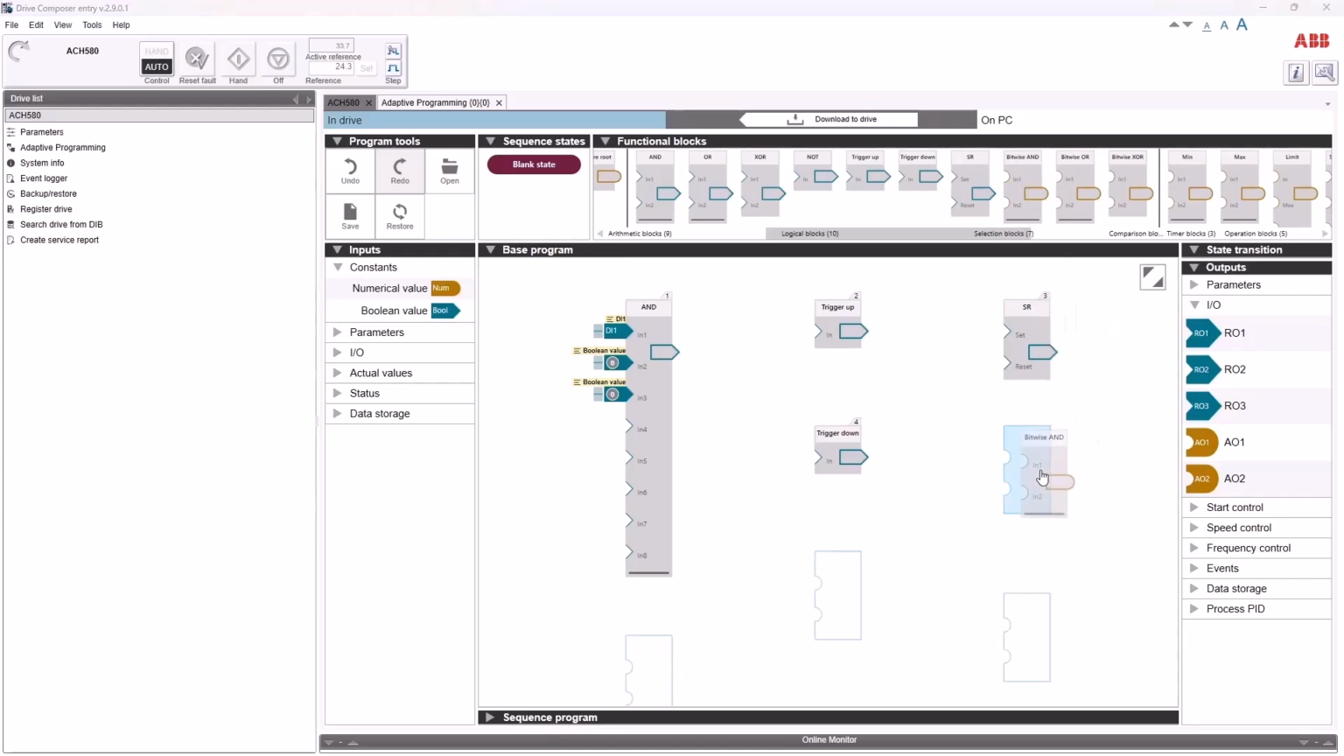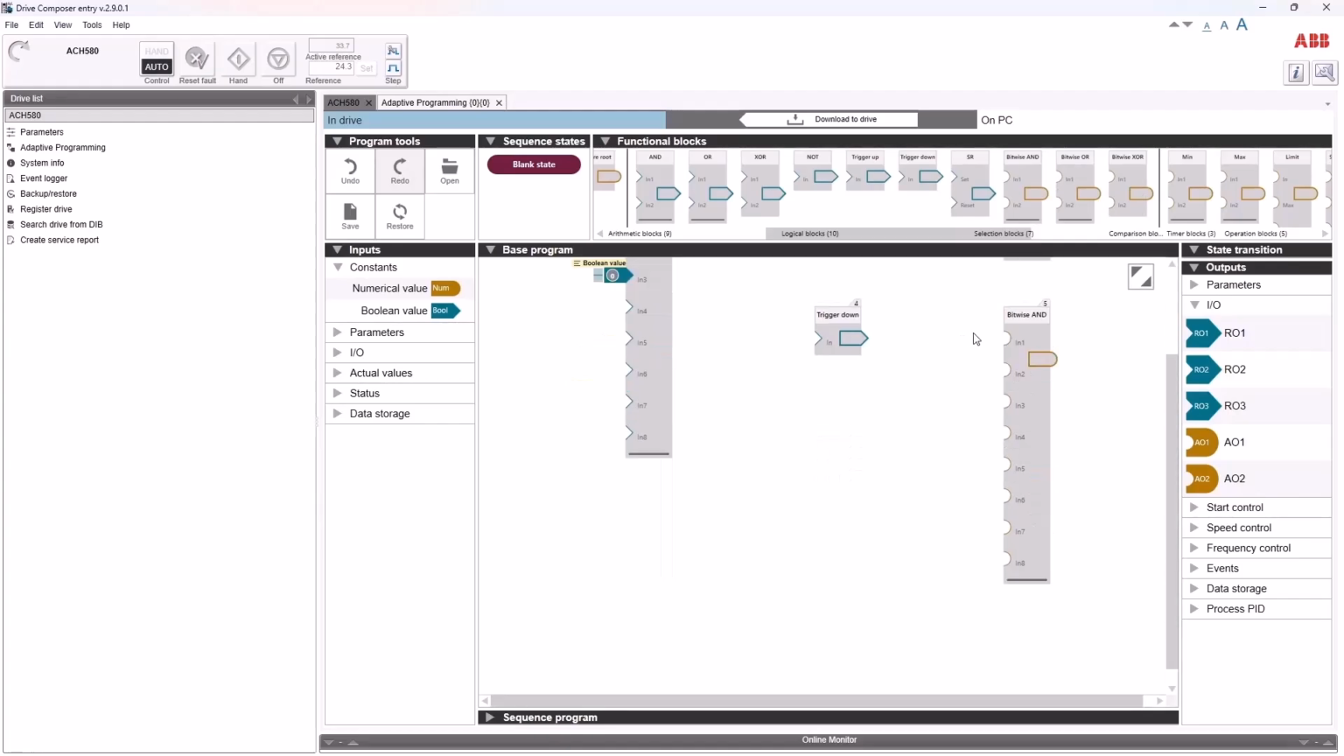And the last blocks are the bitwise AND, or XOR function blocks. I personally haven't had a use for these, but they would be used for taking in a numerical value from a drive parameter with several different sub-bit values corresponding to different states. This block could take out which value is true of the bit and then output that value to be read by another block in the program. Again, if you're looking for any more information on any of these blocks, the application guide for adaptive programming is a great reference tool.